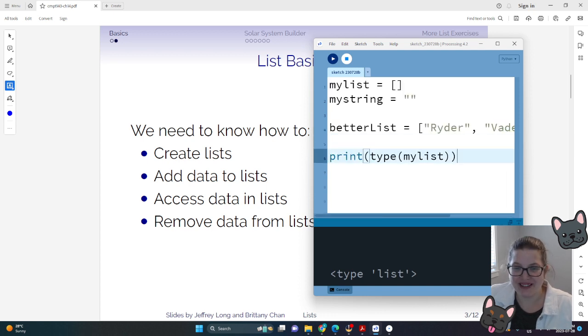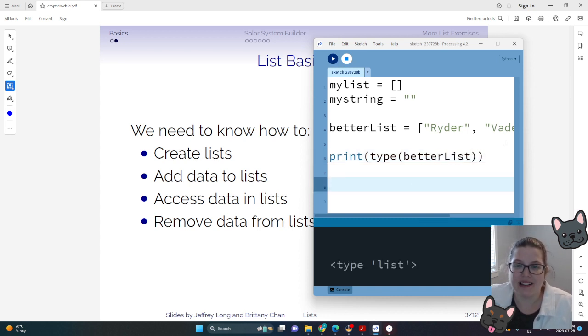And with that one too, if we did the same thing here and we checked the type of it, I'm just going to switch this over to betterList. You can say, computer, what type is that? It's still a list. So we have 2 different ways of making lists. And then we have all sorts of things that we can do to that list once it's created.